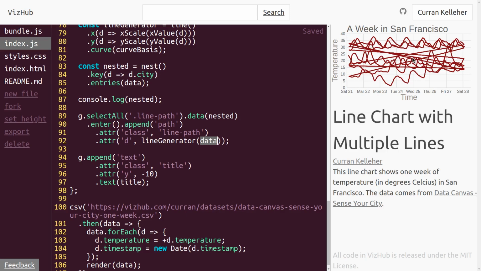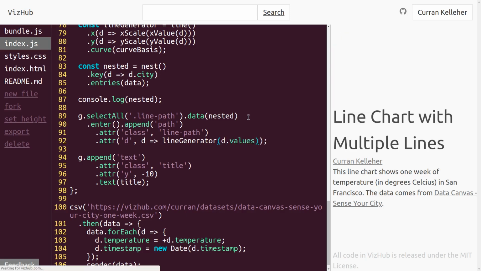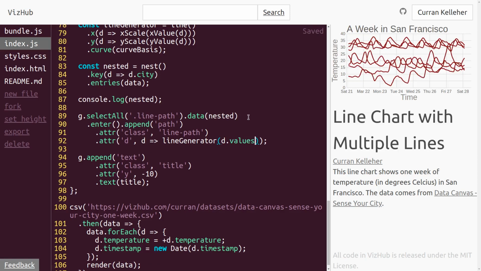To make it generate 1 line per city, we can change this around to take as input d, and keep in mind d here has key and values because our data is this nested array. And then we can say line generator of d.values. And now, voila, we get multiple lines on our line chart.